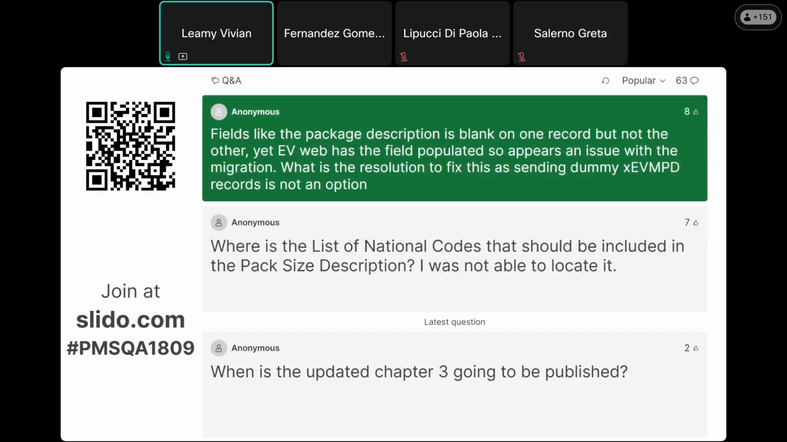Okay, so next question. Feels like the package description is blank on one record but not the other, yet EV Web has the field populated, so it appears to be an issue with the migration. What is the resolution to fix this, as sending dummy XC FNPD records is not an option?